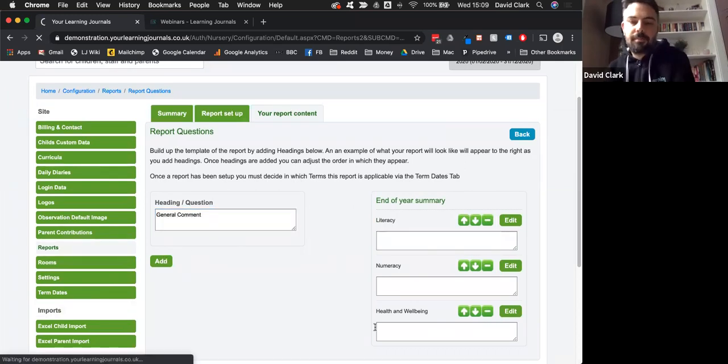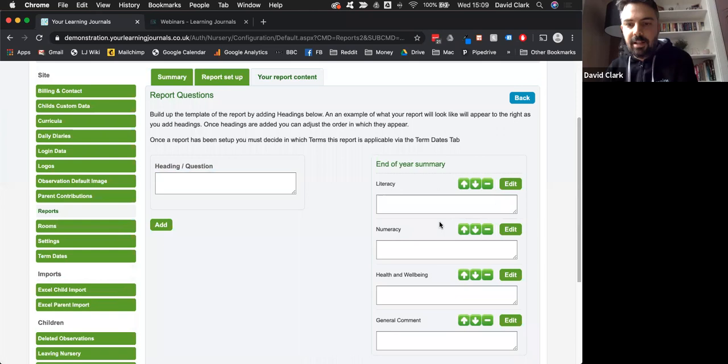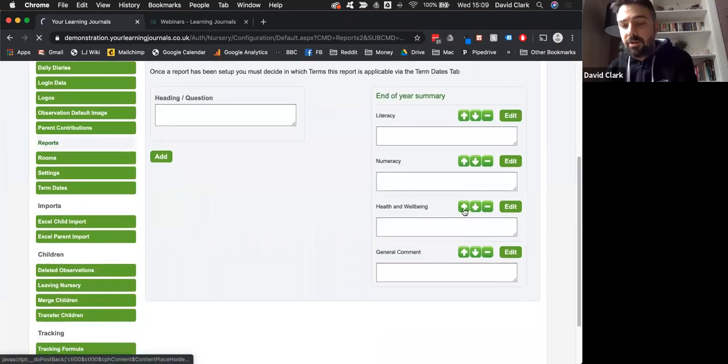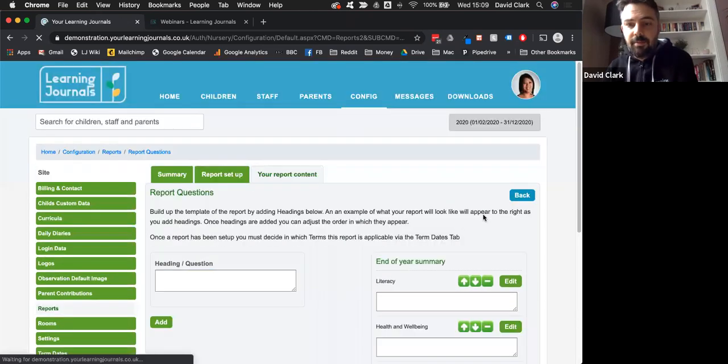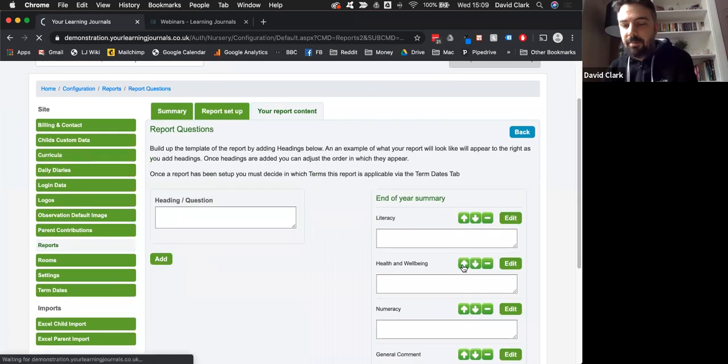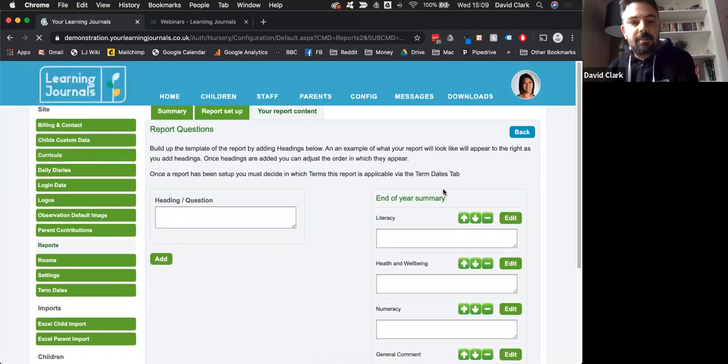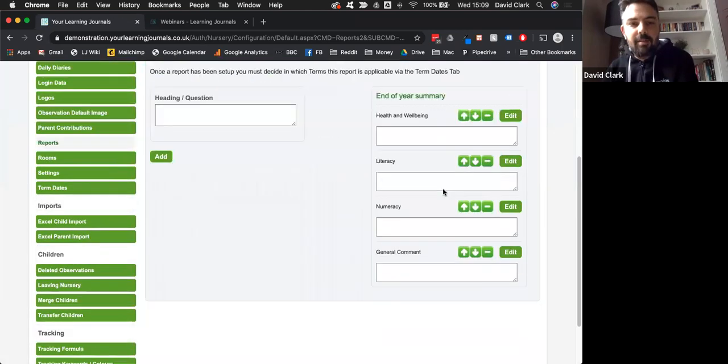So our headings that we've added are over on the right-hand side down here now. So here's all the ones that we've added in already. And if we want to, we can reorder these. So I can use these arrows here to move health and well-being up to the top if I want to. But that report is actually live now.